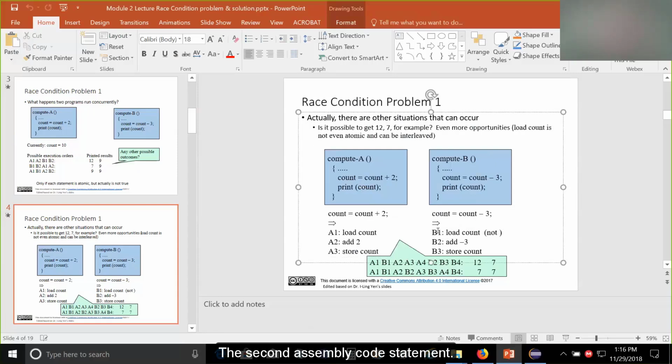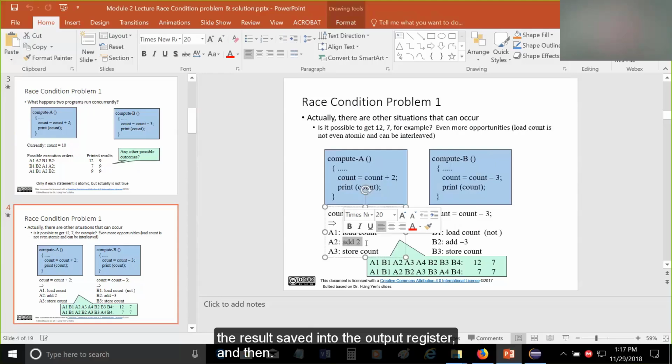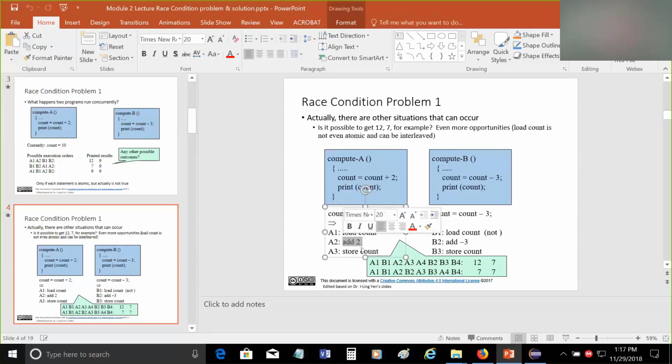Okay, the second statement is add 2. The computation is done by the CPU, the ALU unit, and the result will be saved into the output register and then stored on the register that previously stored the value of the count variable.